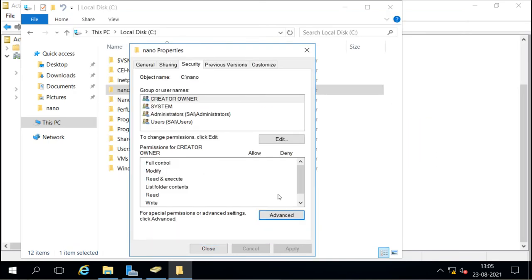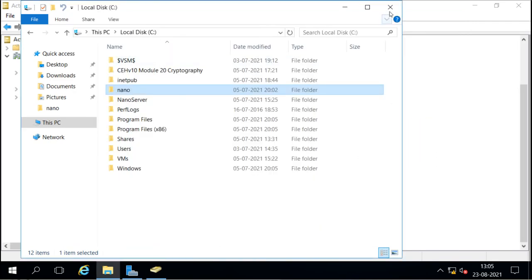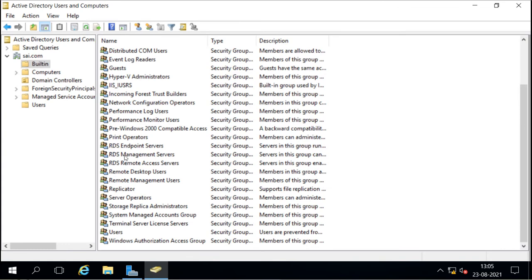So normally you can't see them in the groups, but they are still there. You can't see it here, but they are still there. And those are called special identities. Those are managed by the operating system.